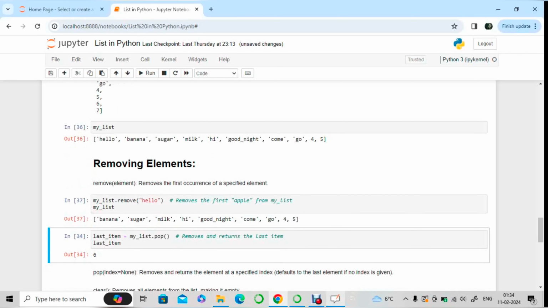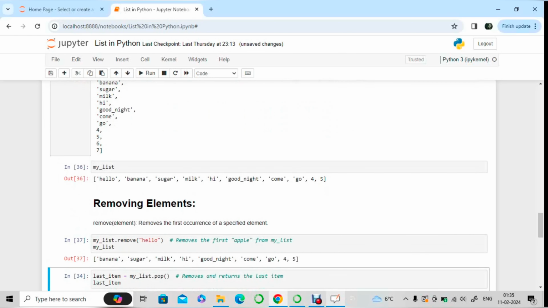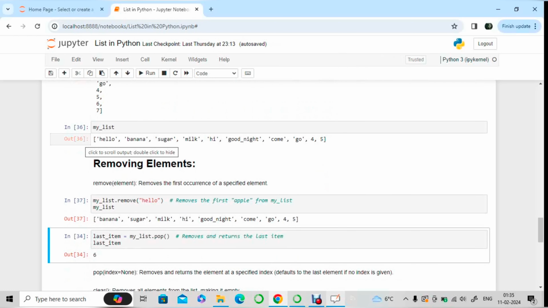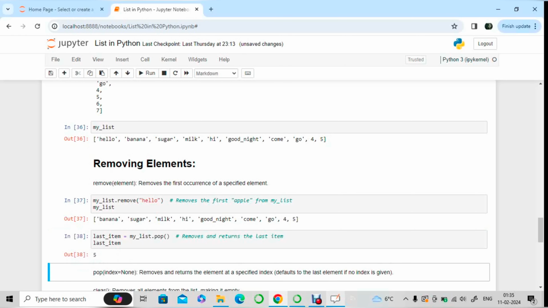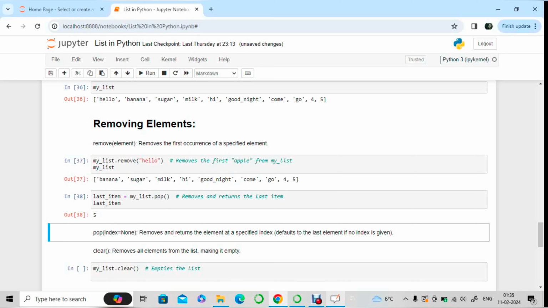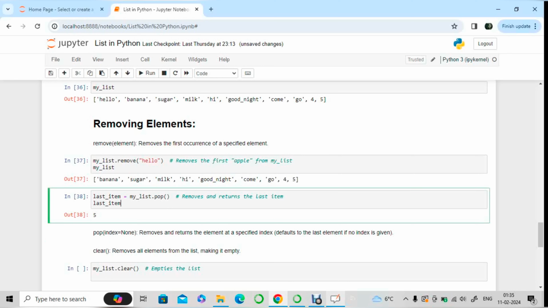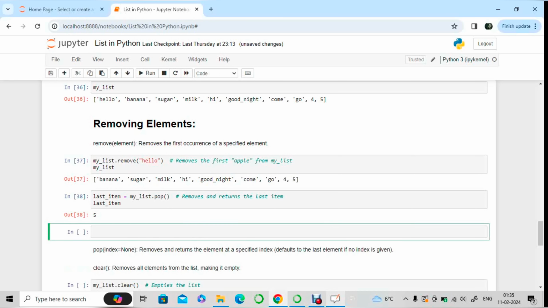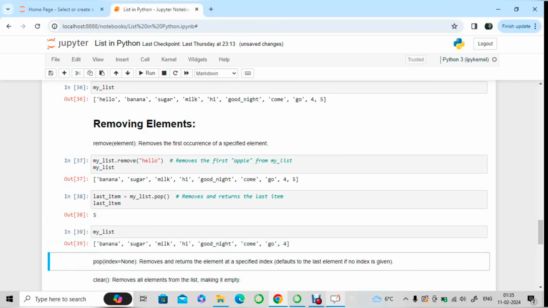So pop. This has been updated twice, that's why the numbering is like this. This is the latest thing. If I use this command, this dot pop again, it will remove the 5 and give me 5. Let's see what it will give me. This will give me 5. Now this 5 has been removed from my list. If I call my list below, I will not get the 5.